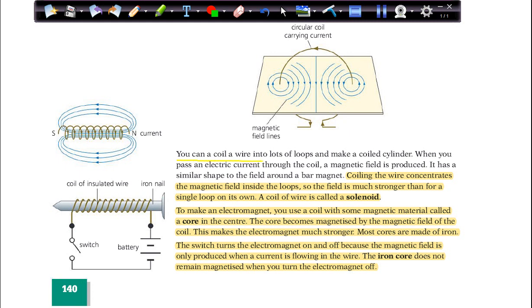So you can coil a wire into lots of loops and make a coiled cylinder like this shape. This is a coiled cylinder. When you pass an electric current through the coil, a magnetic field is produced. It has a similar shape to the field around a bar magnet, like you can see here. It goes from the north to the south. So it's similar to the one around the bar magnet.